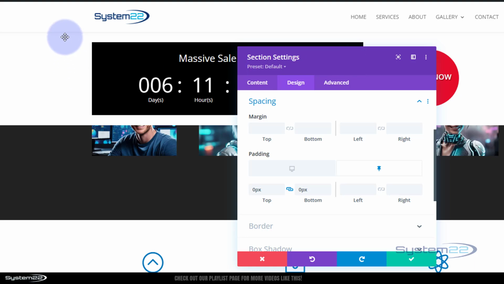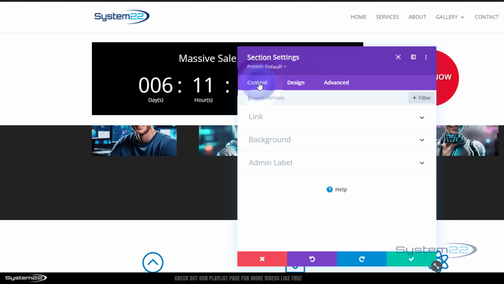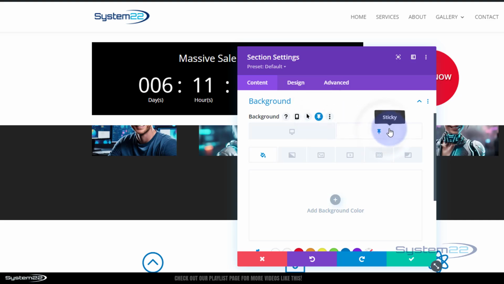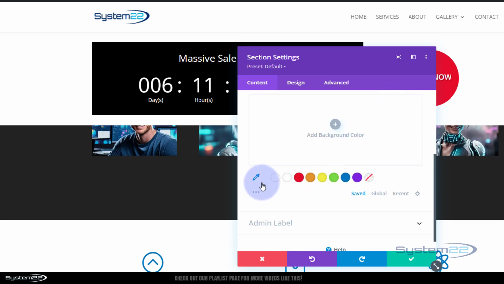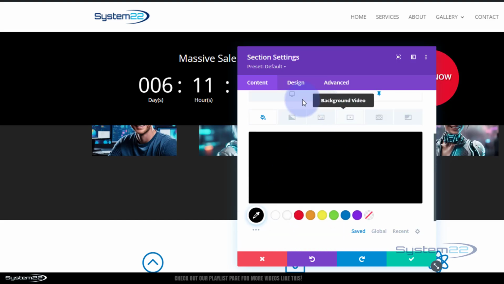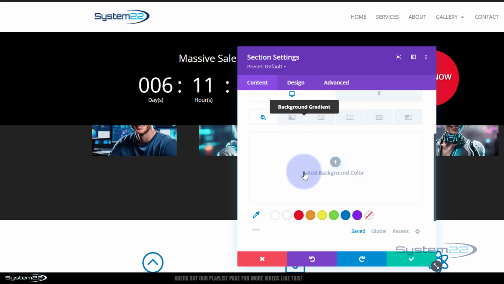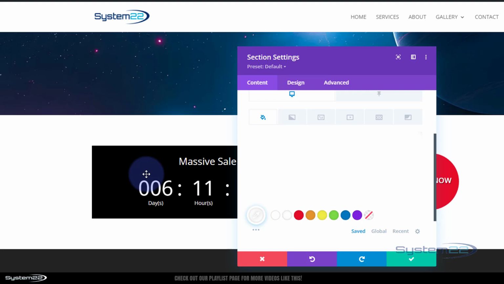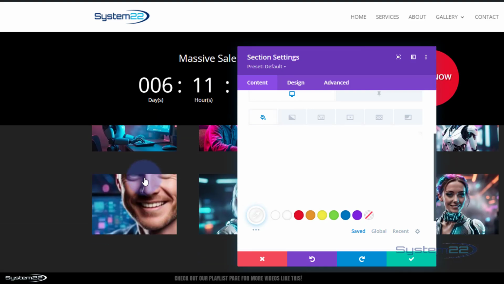And also when this is sticking to the top, I want this section to be black in color. Really easy to do. Background's always under content. Go down to background. Again, if we roll over, we've got the little pin there. Click on the pin. Make sure you're on the sticky. When we're on the sticky, I'm going to make it black. When we're not sticking, I'm going to make it white. So if we roll back down, turn to white, stick it to the top, it's going to be black.